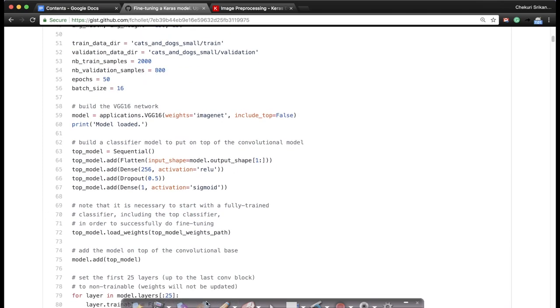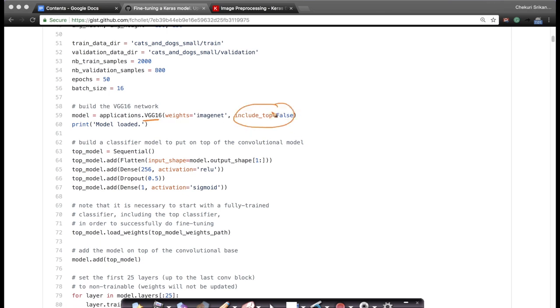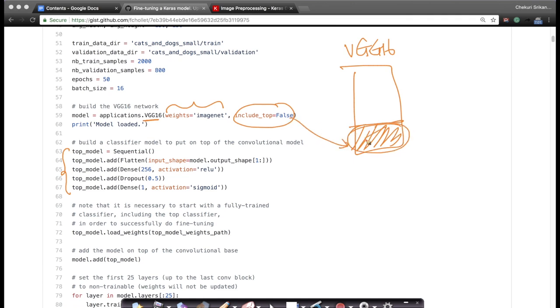So here, when you load the model itself, you're saying load the model VGG16 and don't include top. Just don't include top here. Keep everything else. And when I'm defining my top model, see, this model VGG16 is this. So I've taken the top part of VGG16. So what am I left with? Let's assume this is my VGG16 model. I'm saying include top equals false here, which means this part won't be there. So I'm only left with this.